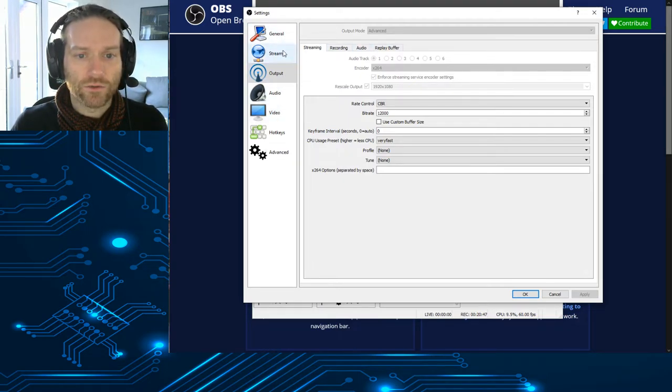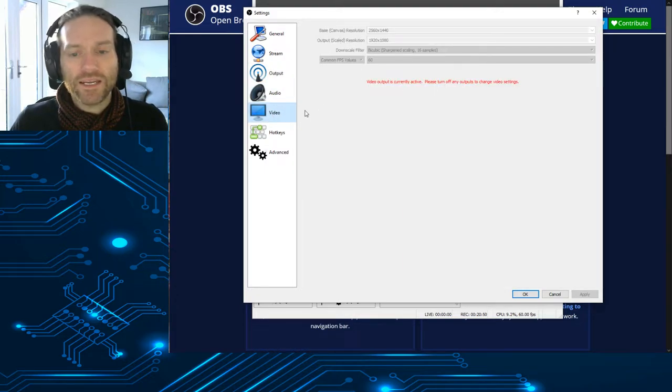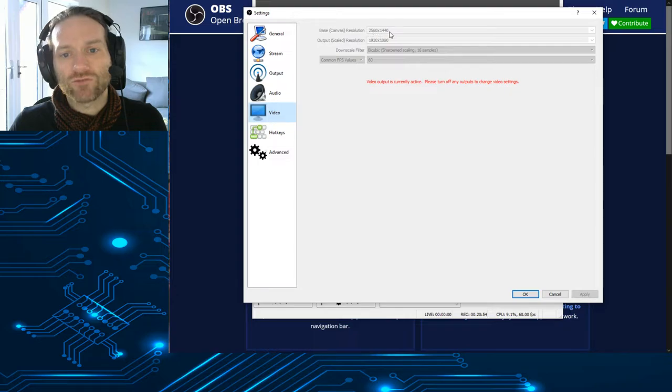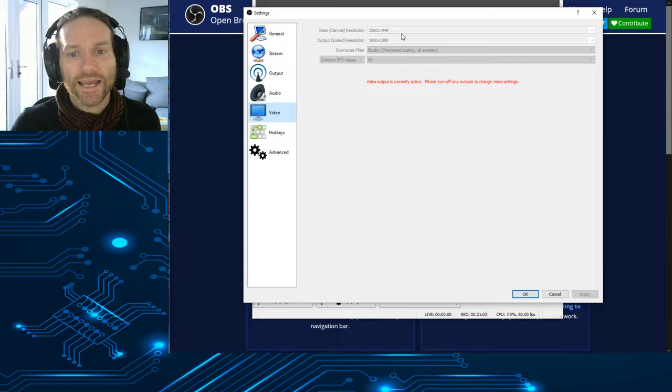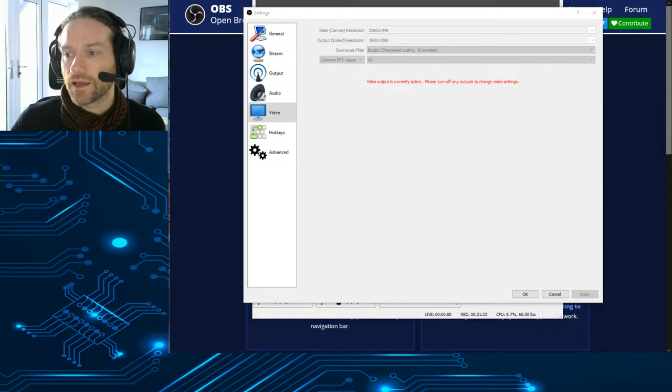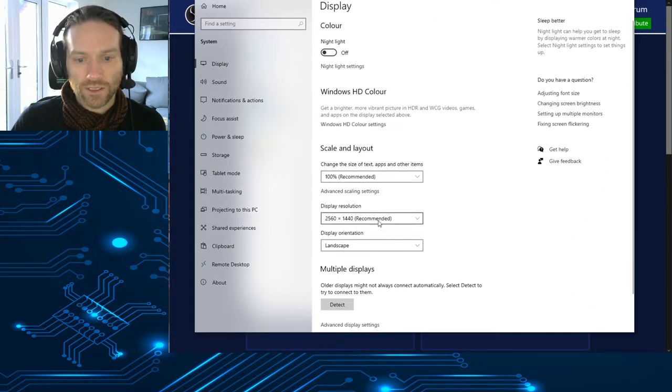I will come back to stream here. Video, right, so video, the base resolution, that's your screen resolution. If you're running a standard HD monitor, your screen resolution is probably 1920 by 1080. But if you're on a laptop, it might be smaller than that. This base resolution is the size of your screen. You can find out the size of your screen by right-clicking on the desktop and selecting display settings. You'll get something that looks like this, down here, display resolution. That will tell you what your screen size is.